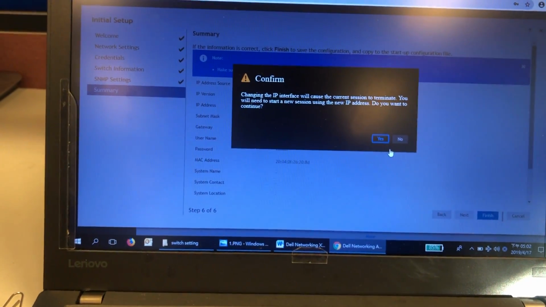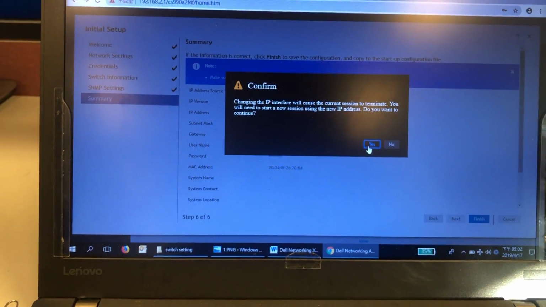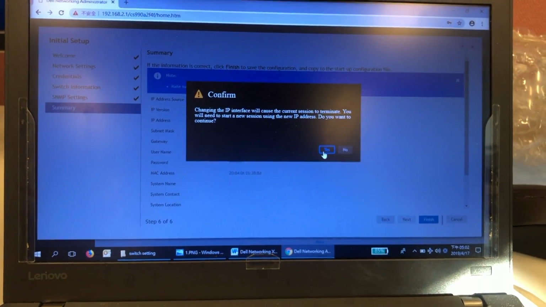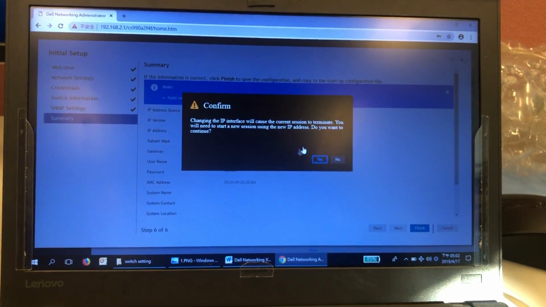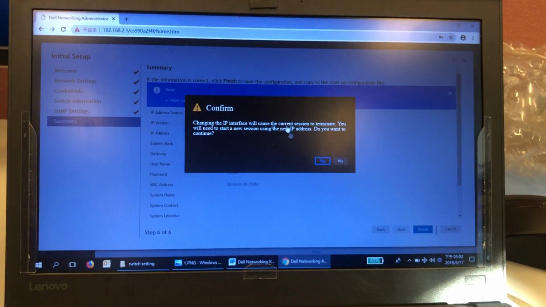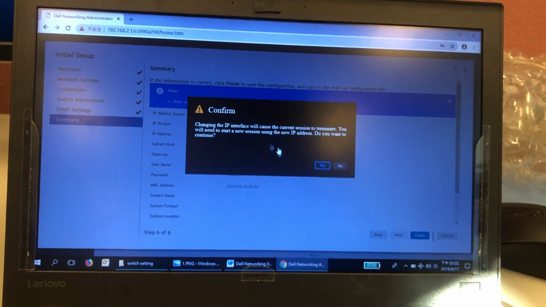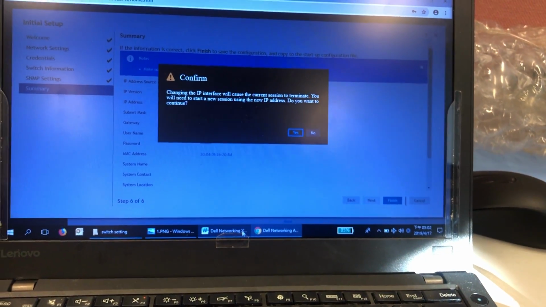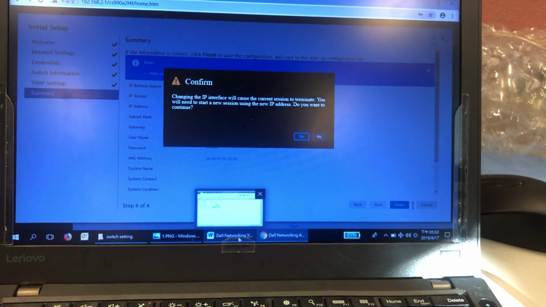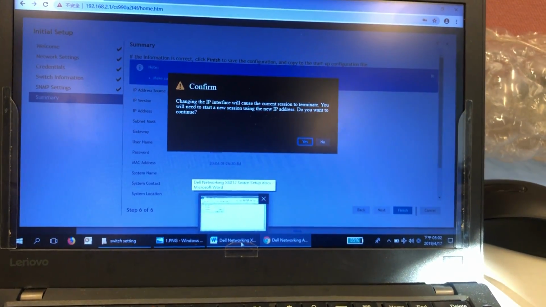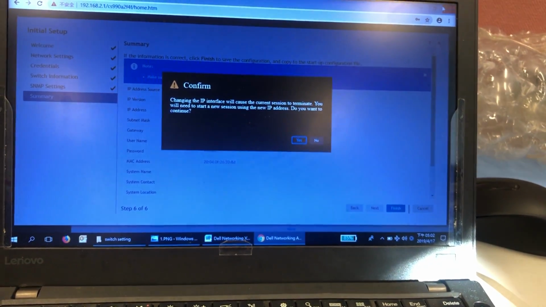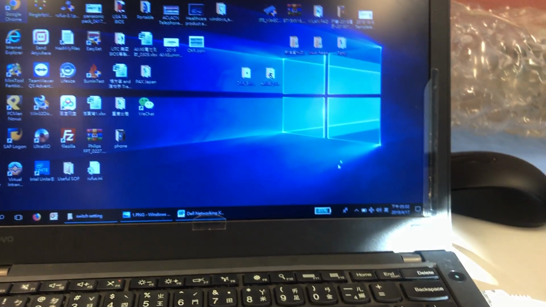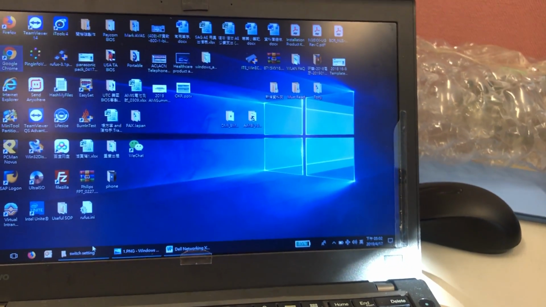Okay, because I changed the IP address, you can see the setting page was left behind. Why? Because the IP has already been changed to 192.168.1.1. So at this stage, we need to close the browser and get into the setting again.